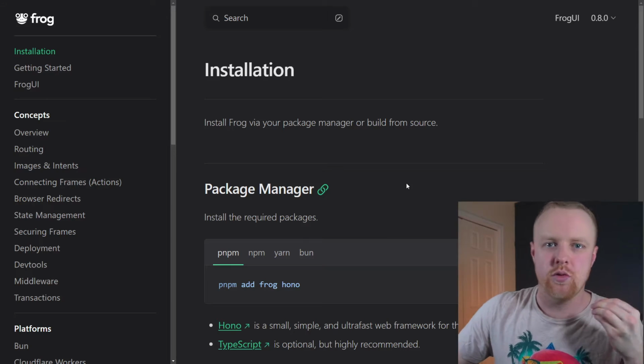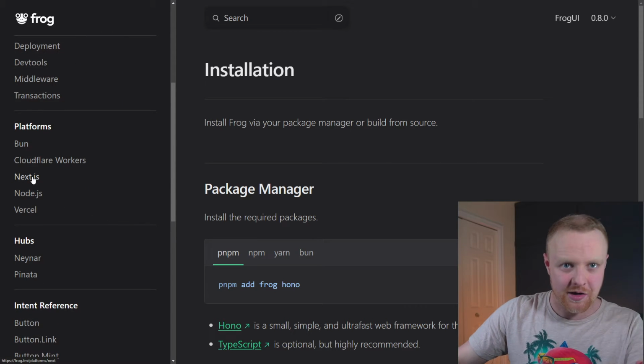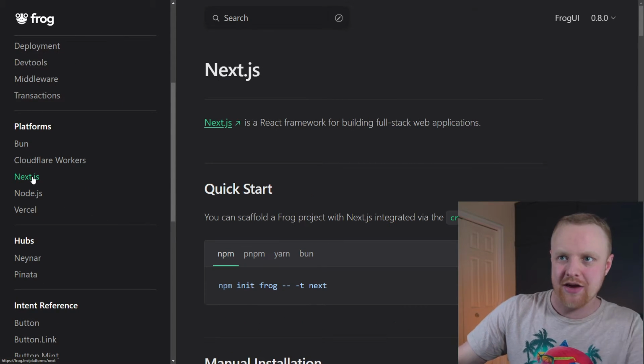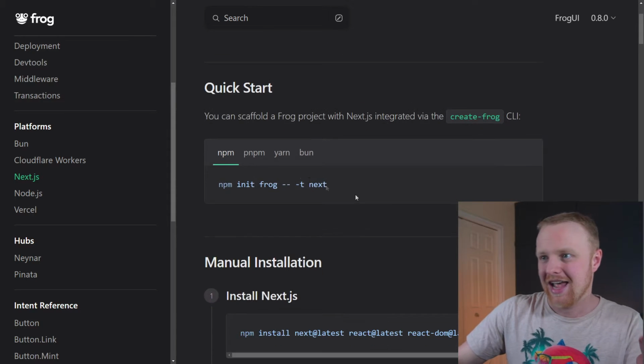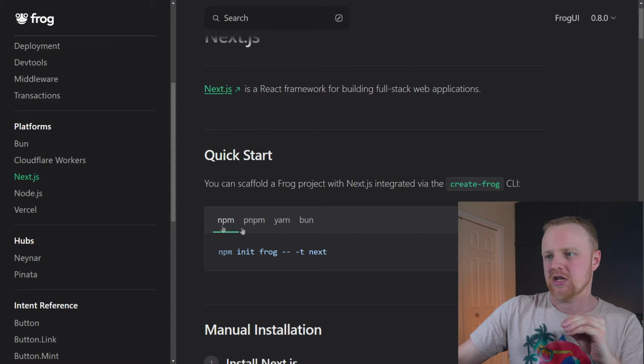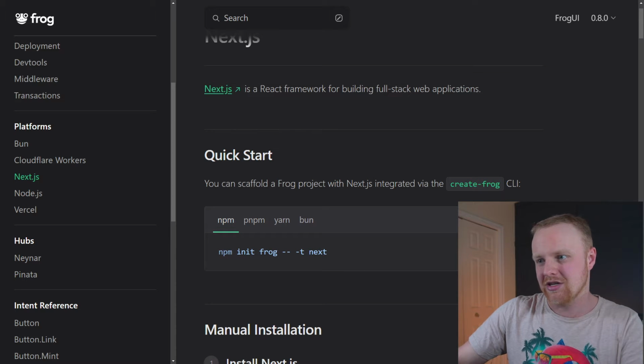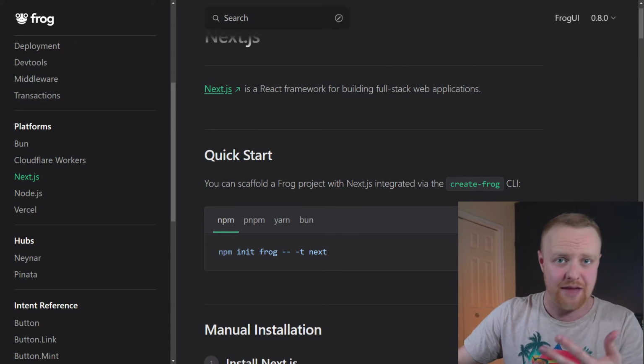We're going to navigate to Frog's docs here. And because I'm most familiar with Next.js and using that framework, that's what we're going to go with today. I'll go down here to Platforms, Next.js, and they tell you that you can scaffold a Frog project with Next.js integrated via the command line interface. So I'm going to use npm as my package manager. So I'm going to copy and paste this into my terminal, and we'll get that project set up.